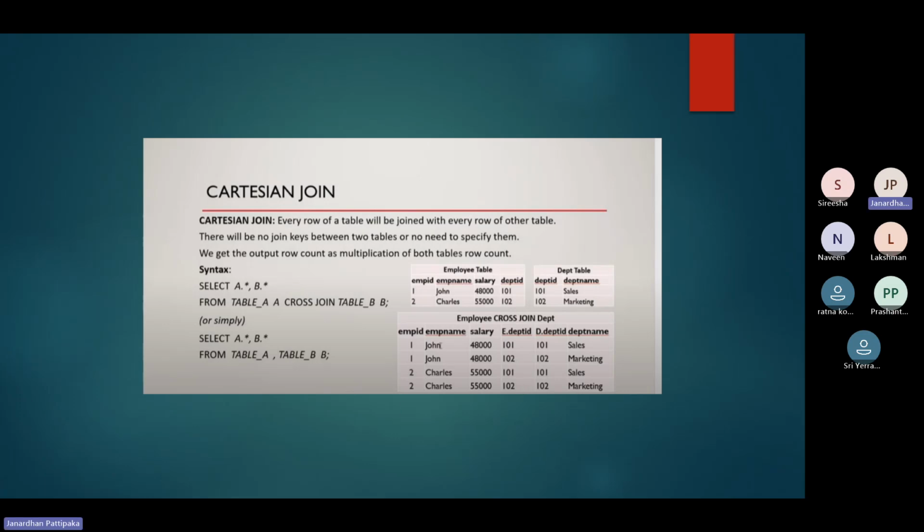Now you can ask me, sir, how are you getting these 4 records? When you perform this Cartesian join, every record will go and scan each record in the other table. So take John 48, 101. This record will scan 101 sales and bring it. Again, John 48, 101 will go and pull this record also, 102 marketing. Now Charles 50, 102, 101 sales.